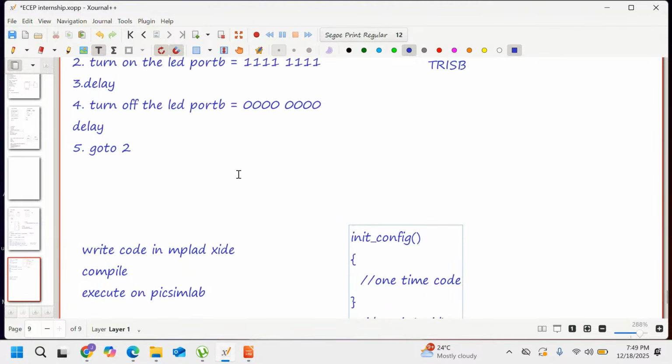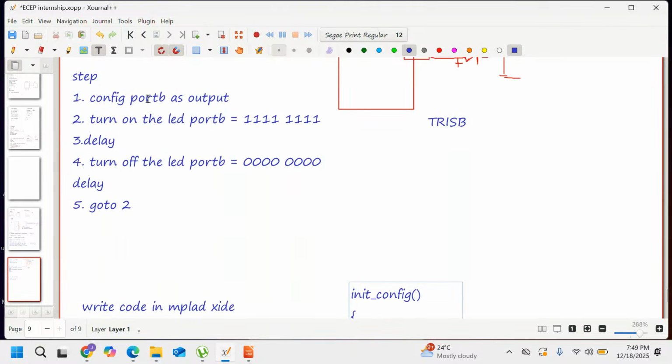One time code, for example configuring port B as output, is one time only. You need not do it again and again. But toggling the LED we will do again and again. This is one time code. This we will repeat again and again. So this should be inside what loop?